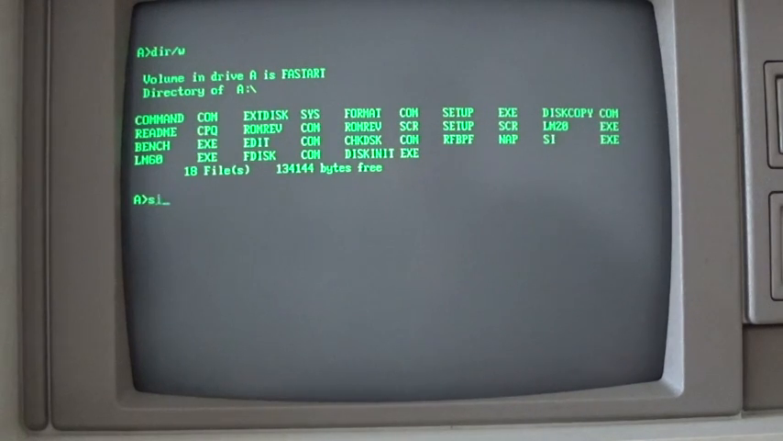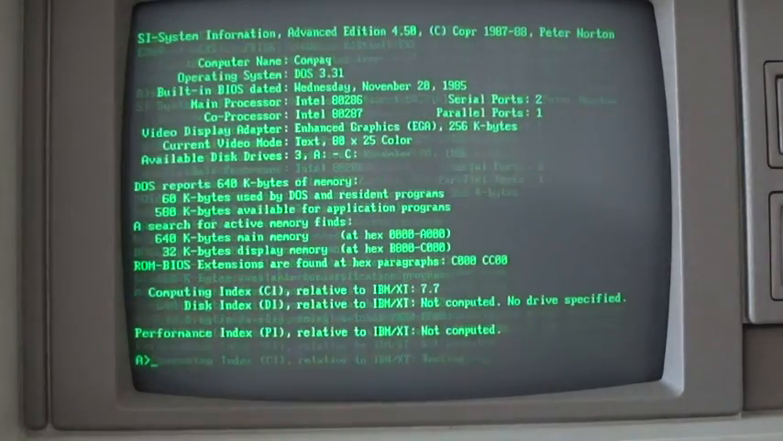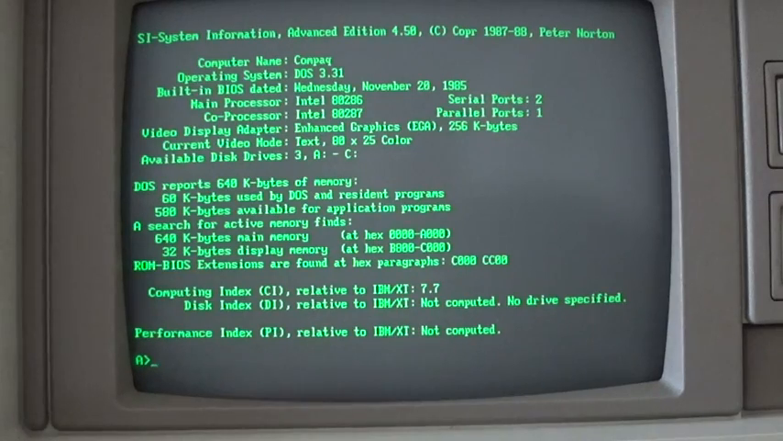Don't know what SI is. What's SI? System information. Alright. There's a Compaq DOS 3.31. It is Wednesday, November the 20th, 1985. Oh no, the BIOS date is Wednesday, November the 20th, 1985. EGA color graphics, Intel 286, 640K of RAM, computing index in relation to an XT is 7.7. Not sure what that means. Oh, very good.